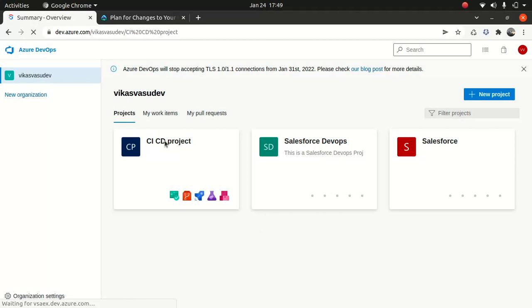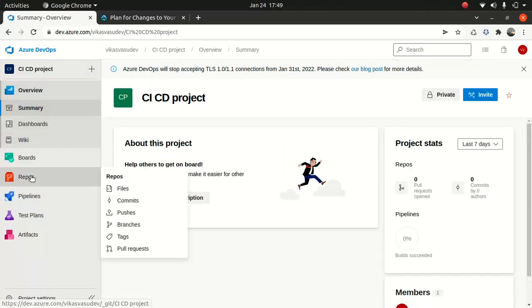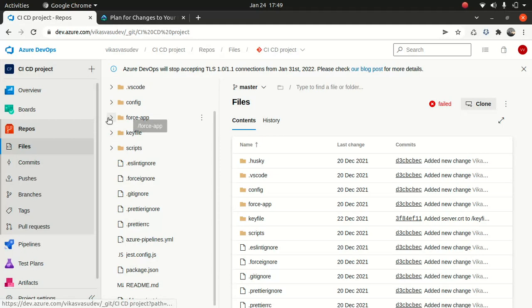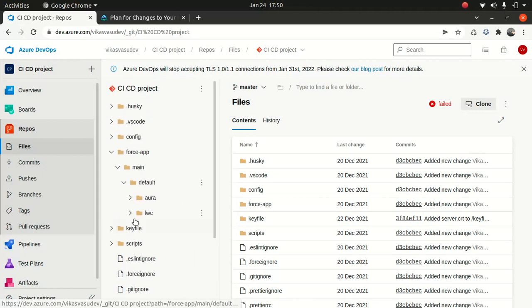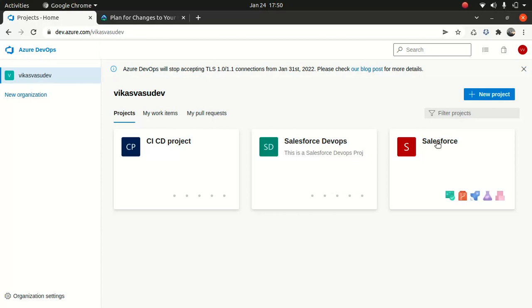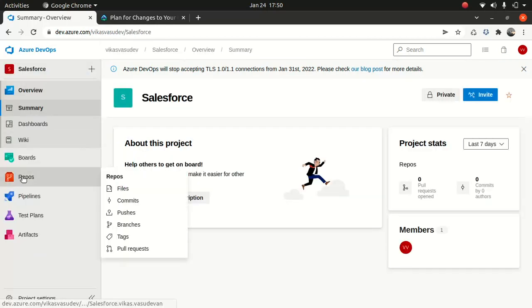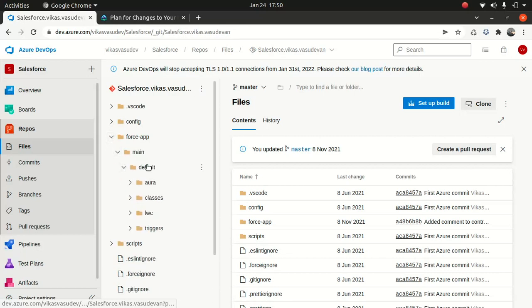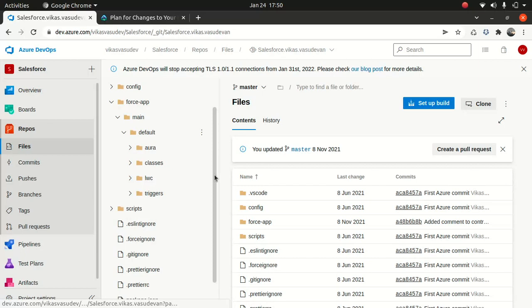I have a CI/CD project, and this is how the Salesforce repo looks when you get it from an org. You have the force-app folder, which contains all of your stuff. But right now I don't have much, so I've only pushed LWC and Aura. Or let me show you another one which might have more. Maybe this might have. Okay, right. This one has a bit more.